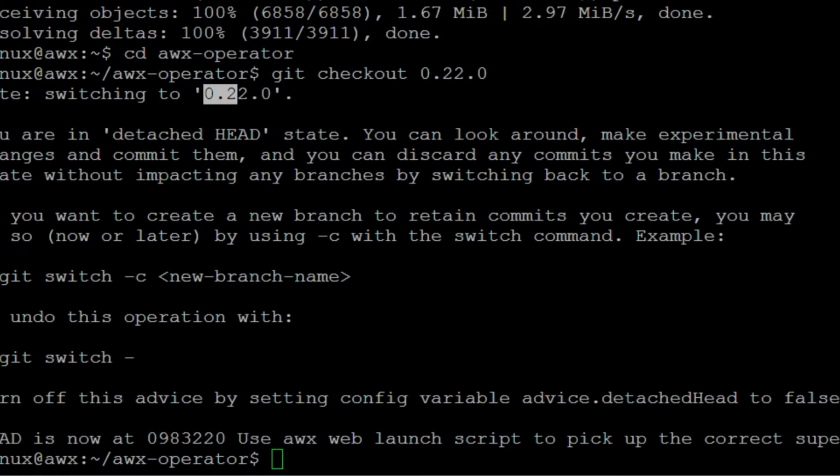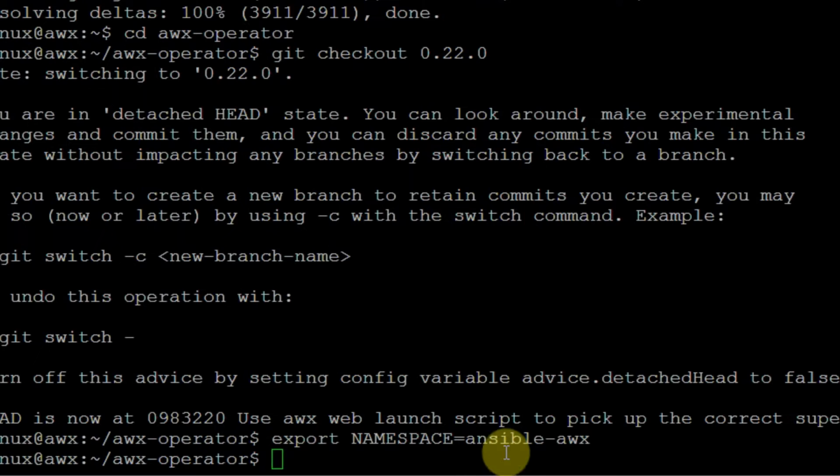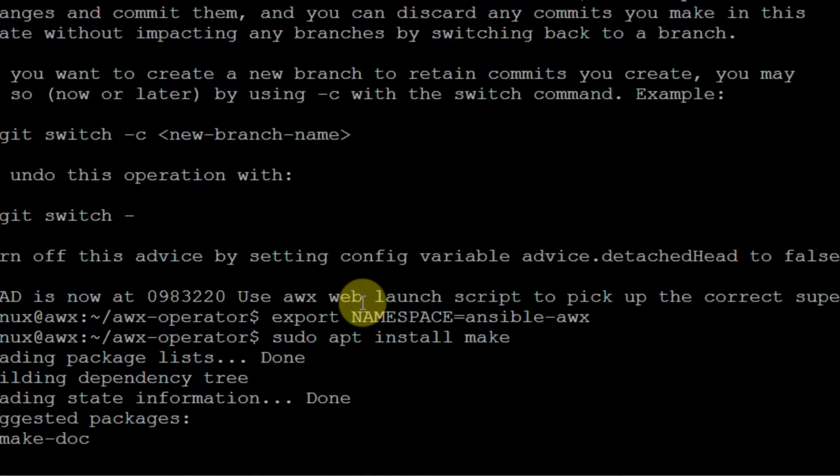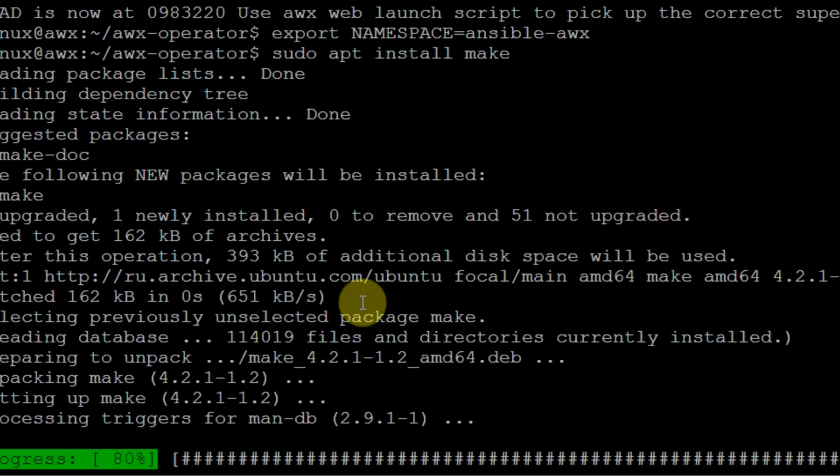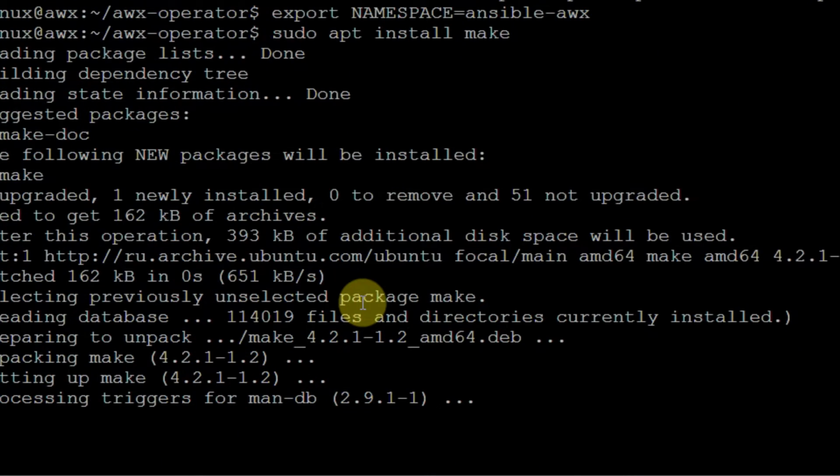Now create a namespace for AWX. My namespace is ansible-awx and I will deploy all my components into this namespace. Now install the package make. It allows us to run make deploy for the AWX operator.